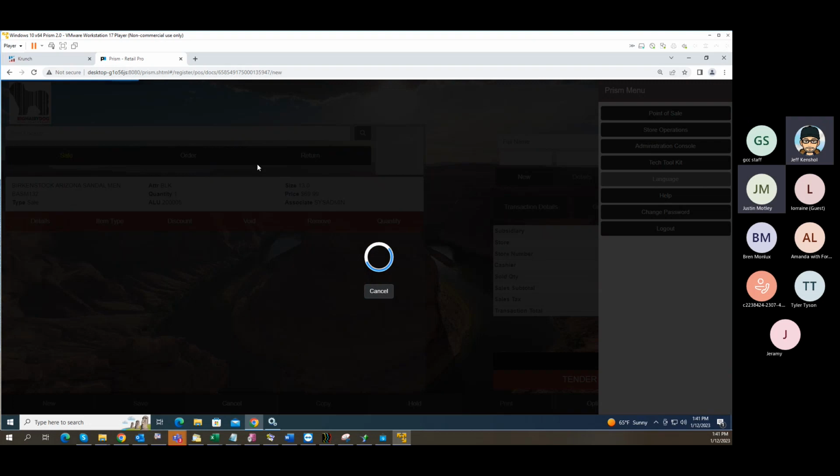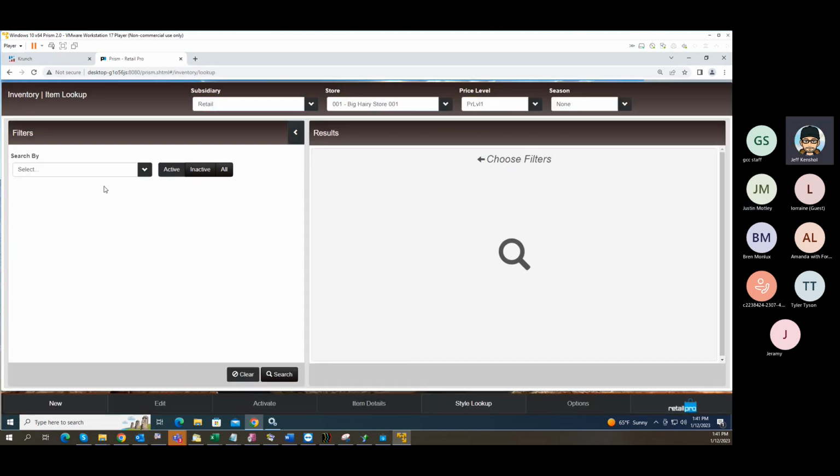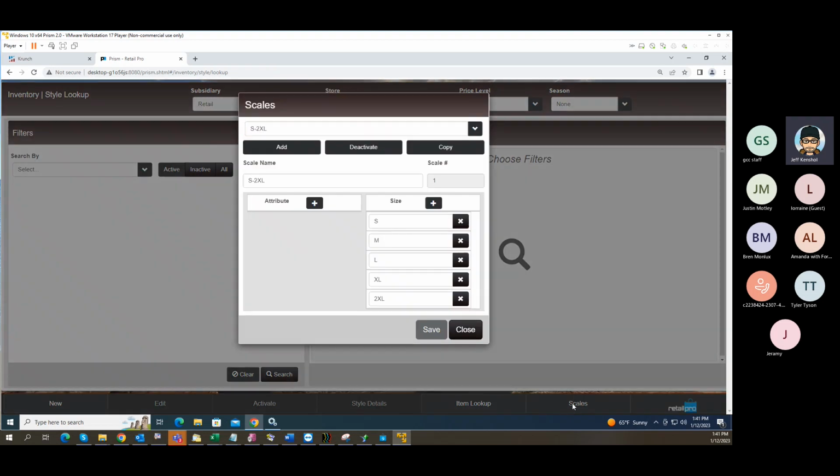And we have a few avenues for that. All right, so back into inventory. As soon as we click into style mode, the scale button pops up, right? So you have access to your scales right here. You don't have to necessarily go into system preferences for that any longer.